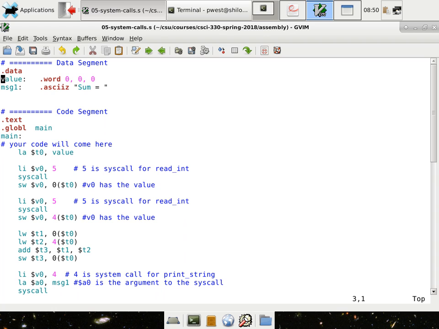Sadness. All right, what's being stored in data? Value. And MSG1. That's a string. 3 words is a message. First is being stored 3 words, that each of those 3 will contain the value 0. Next comes a null terminating ASCII string, because that's what the Z stands for, null terminating. Always use ASCIIZ, otherwise sadness. So you're going to have characters SUM space equals space and then \n will come afterwards.